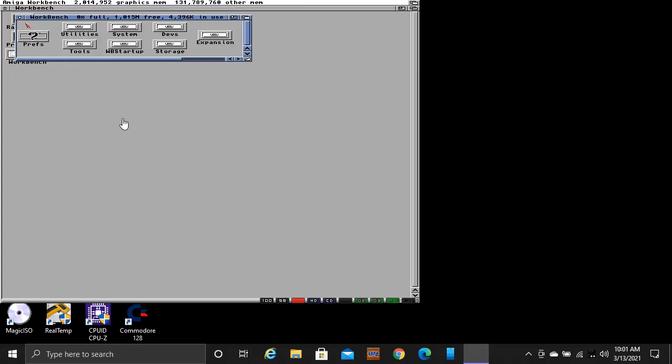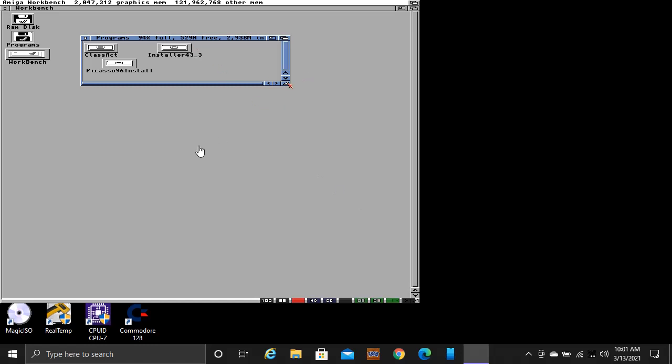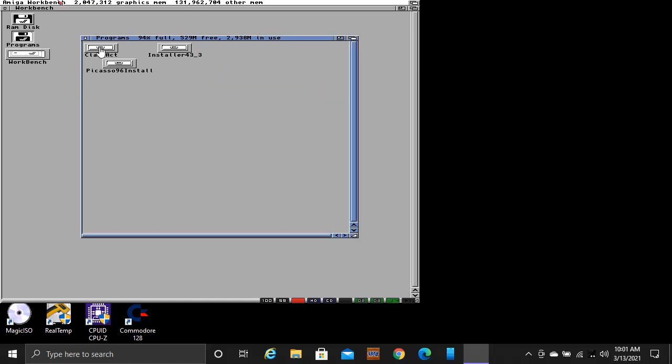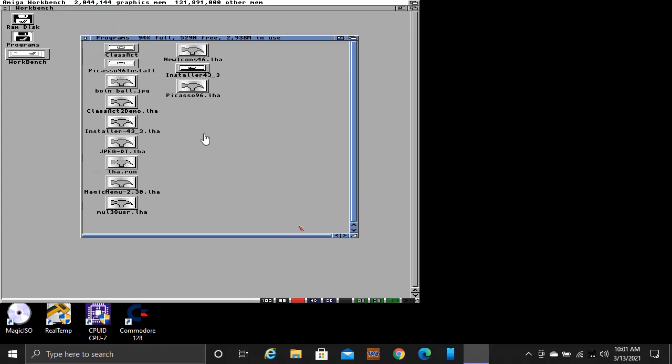Okay, we still got some more programs to install. So go to Programs. You notice now we got 3 folders since we unpacked it. So let's expand this window out a little bit. Go to Window and Show All Files again. And of course it's in a messy looking display. So we'll go to Cleanup.